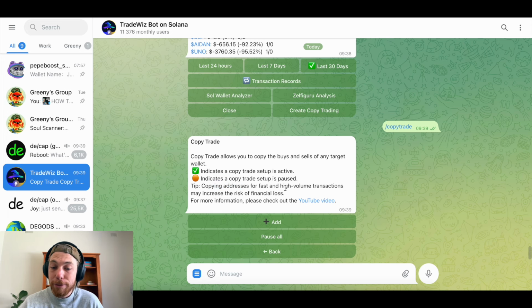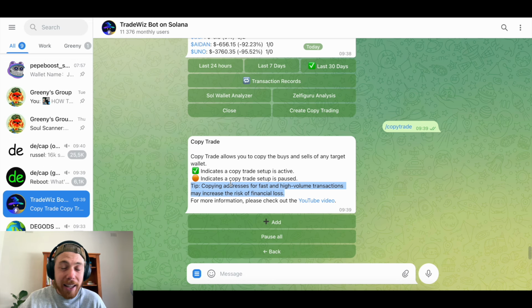Tip, copying addresses for fast and high volume transactions may increase the risk of financial loss. So this one here is really important, guys. Some of the best traders out there actually trade purely on volume, okay, and purely on pump.fun tokens that are released immediately and are dumping within, like, 10 seconds to a couple of minutes, guys. So do follow wallets that aren't aggressive traders, okay? You want to find wallets that consistently get in low and consistently sell at high levels, okay, but aren't just actively trading thousands of transactions every single day, because that does run the potential, as it says here, for the risk of financial loss, but also your portfolio.